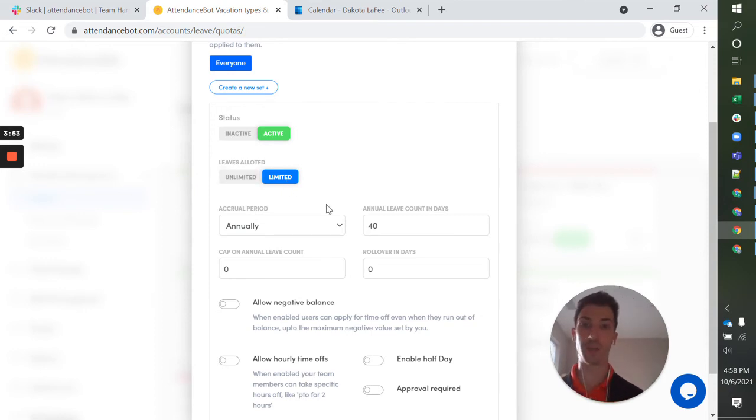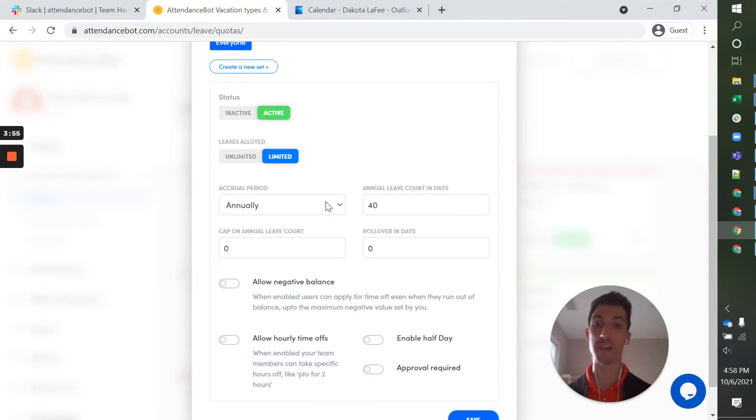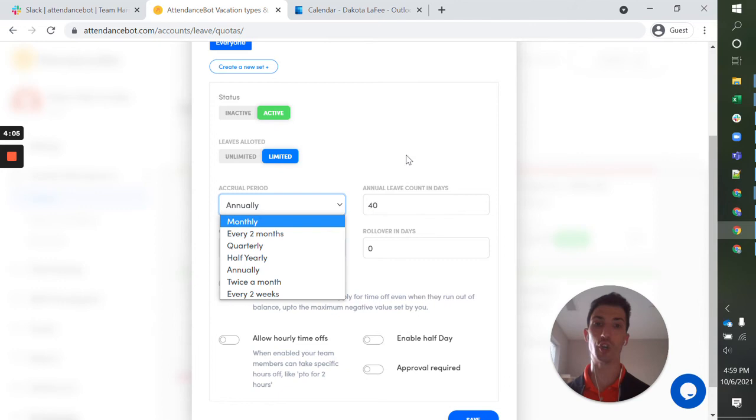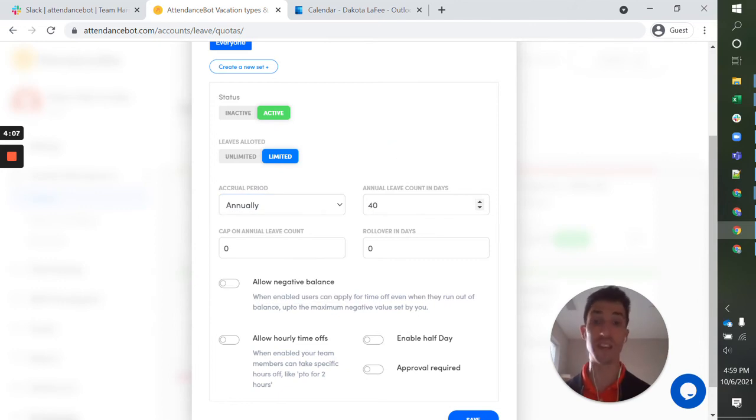But this is a limited type of leave, which is going to mean typically that it requires approval, although that is a setting down here. So you have 100% control over the period that leaves are accruing, how much is accrued in that period, is there rollover year to year, how much, and also is there a cap on how much you can get to by just sitting on those types of leaves.